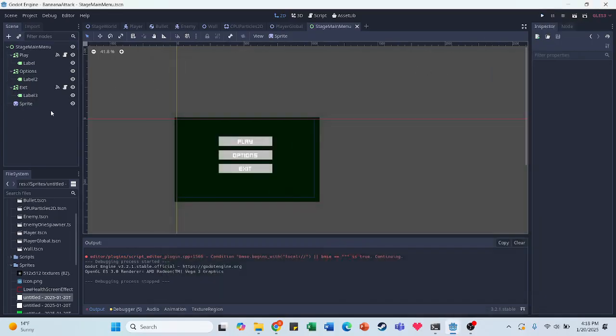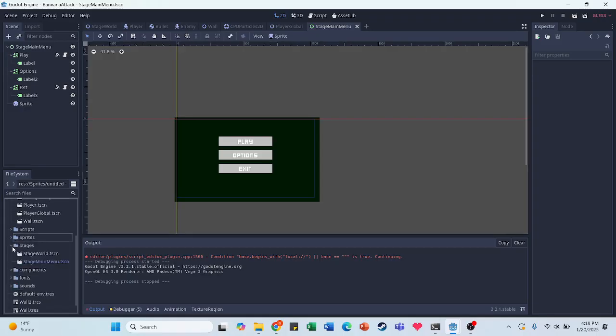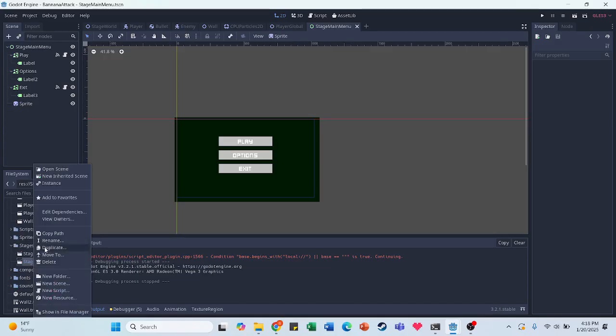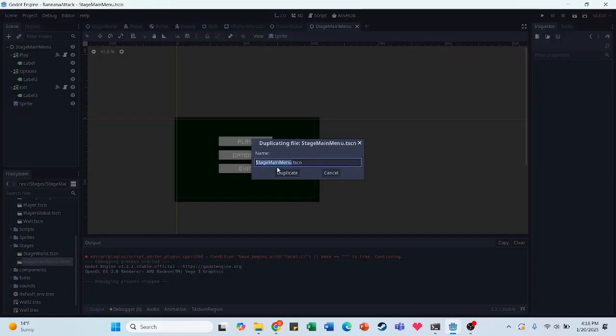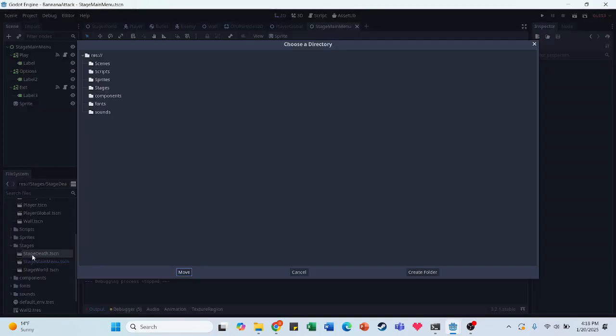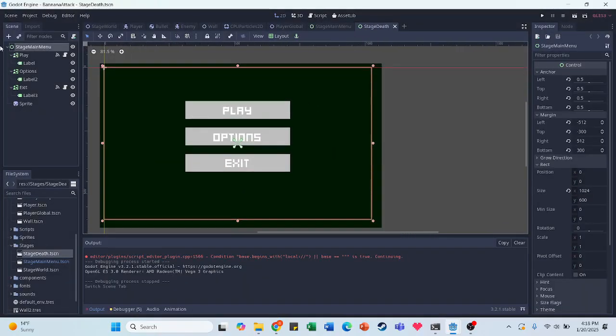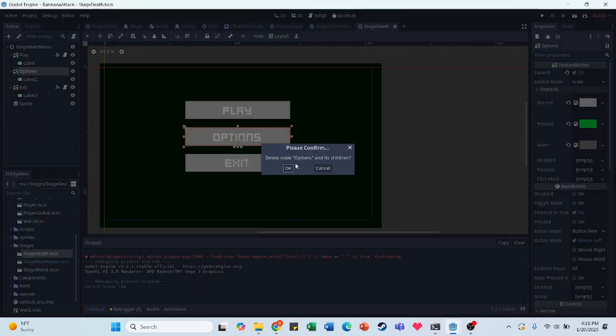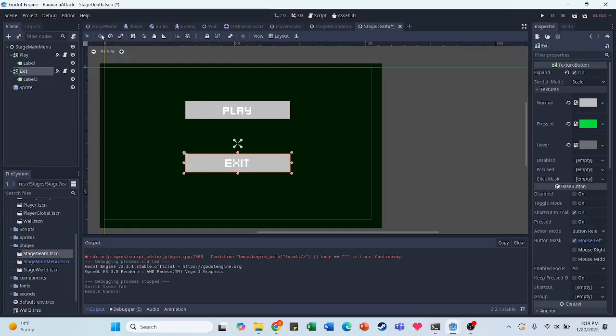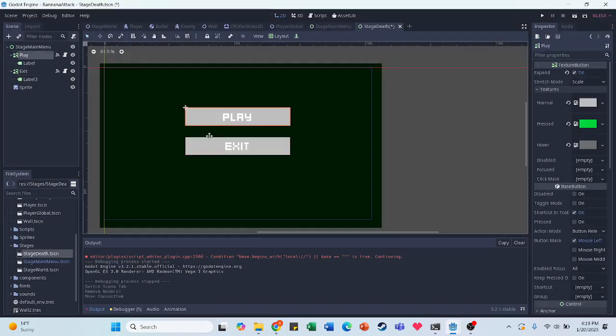Alright, so we want to technically copy this, we just go down to our stage and we say duplicate stage death, and duplicate it, and then stage death. Go to stage death. There you go. So here's stage death, and we actually only want to have 2 of these. So move one up, move one down.